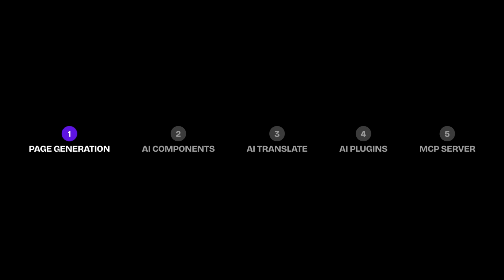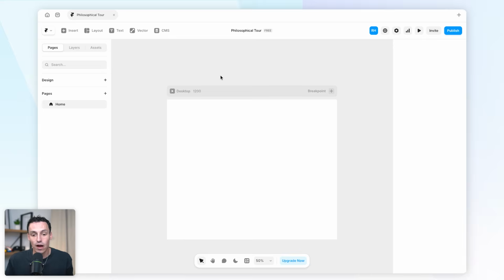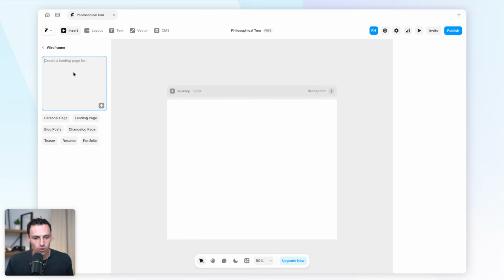So the first thing we're going to look at is using Wireframer. Now, Wireframer is really great for generating full pages in a wireframe fashion. If you really are stuck on a project and you don't know how to begin, Wireframer can be a great way to start. So to use it, I can go to the insert menu at the top left and open Wireframer. Now I can paste in my prompt here.